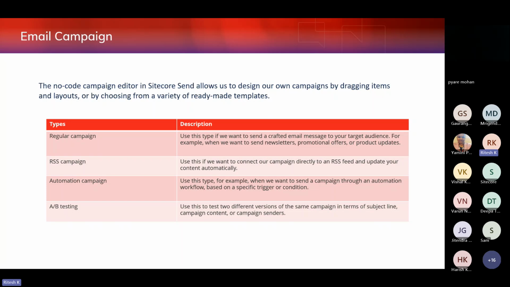Even in an email campaign, there can be two different versions of the same campaign in terms of the subject line, or the content may differ, or say the campaign senders may differ, right? That is A/B testing. And I'm sure in earlier versions of Sitecore, we ran experiences to see which page has more click-through. That is in real time. This is more into the email campaign.